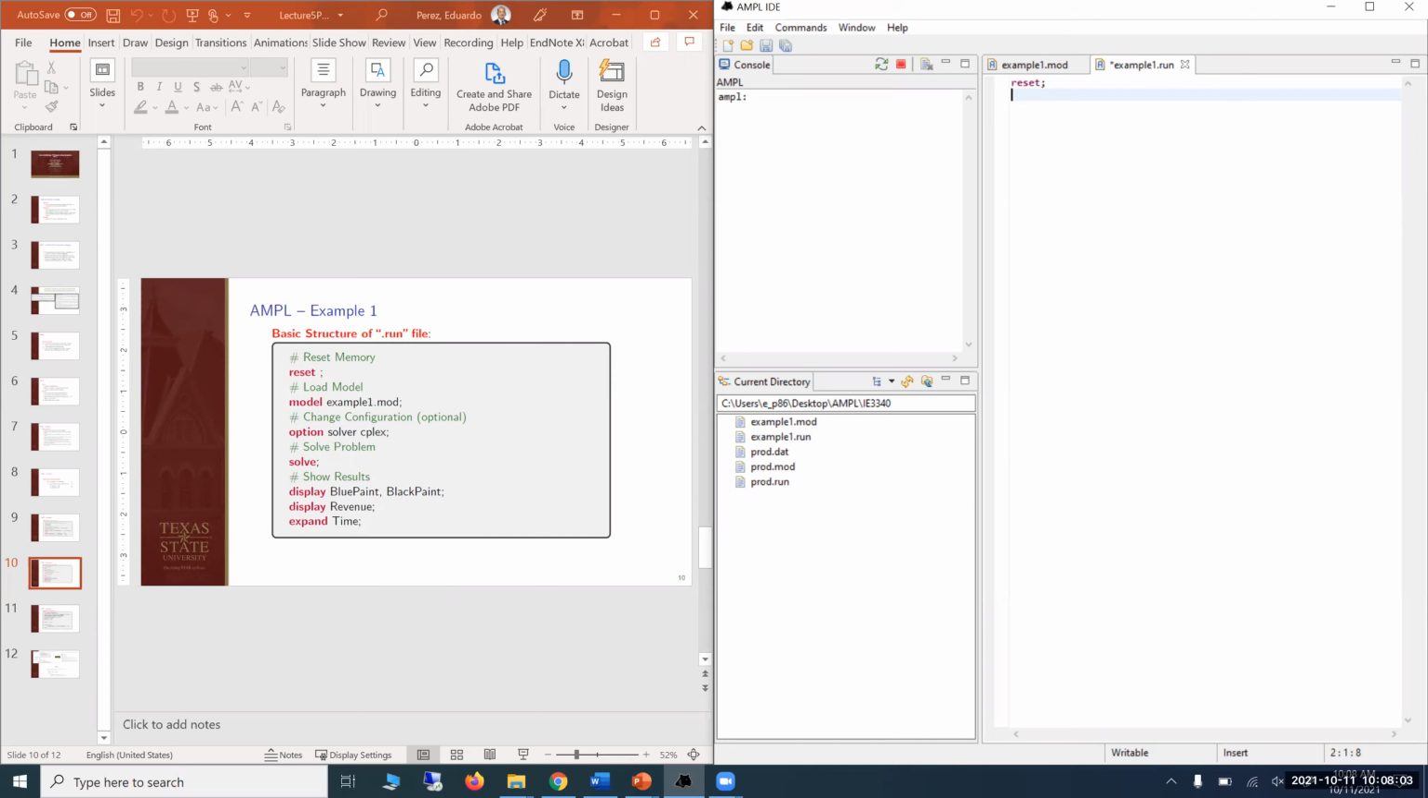So we do the reset, and then we call the model. This is the model that I'm going to solve: example1.mod. This is the name of the file where the model is coded. And then I'm going to call the solver. This is option solver Cplex. And then after calling the software that I want to use, I'm going to solve the problem.